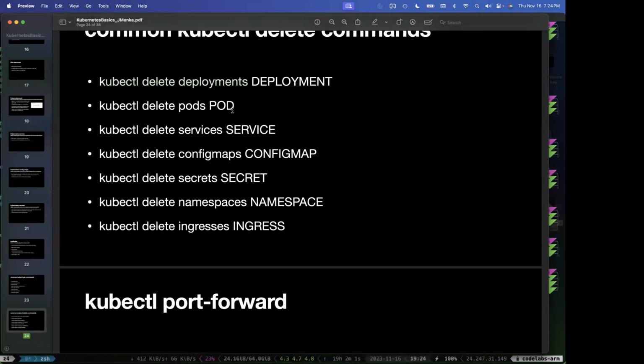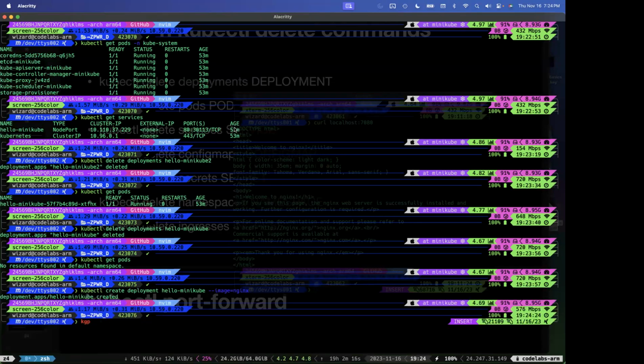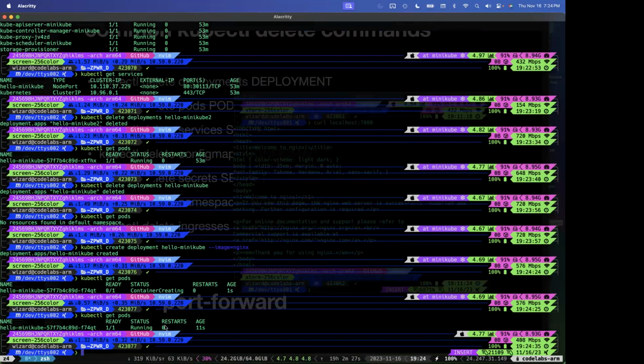If you just delete the pod, Kubernetes is going to spin up a new pod, right? So I can demonstrate that. kubectl create deployment hello-minikube. The Docker image is Nginx. Okay. And I have one pod right now. The pod is spinning up. It's not ready. That's why it says 0/1 ContainerCreating, right? Run it again. So now the pod is running.